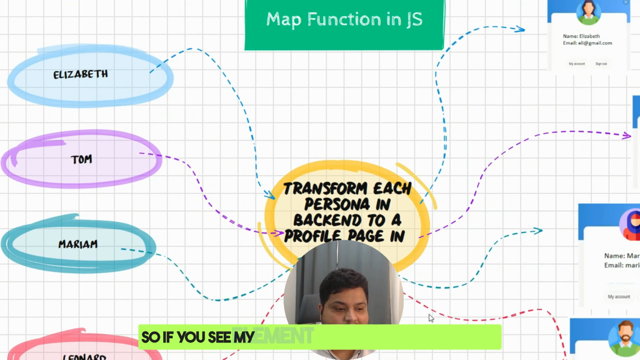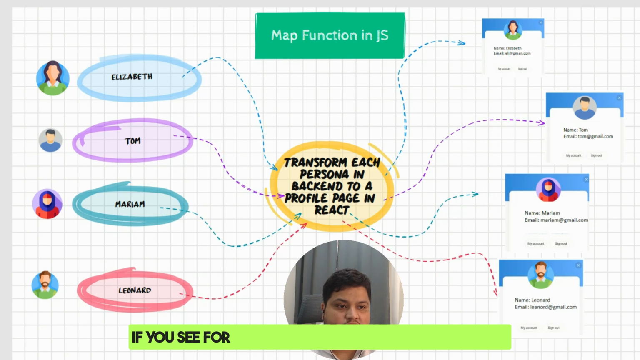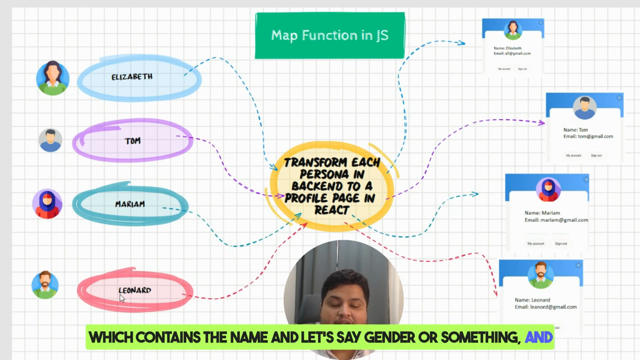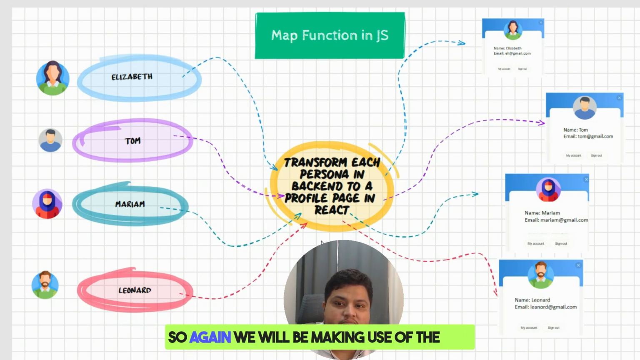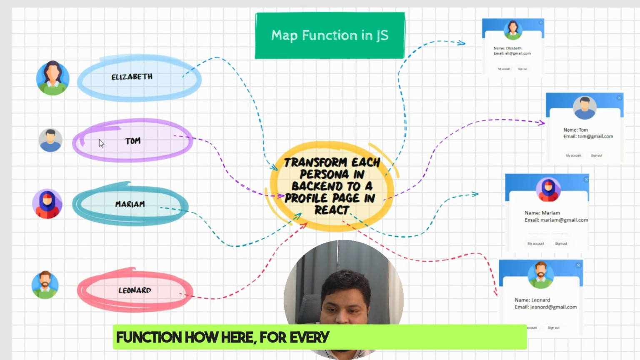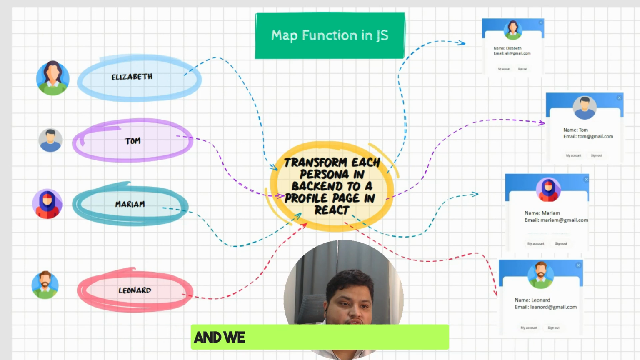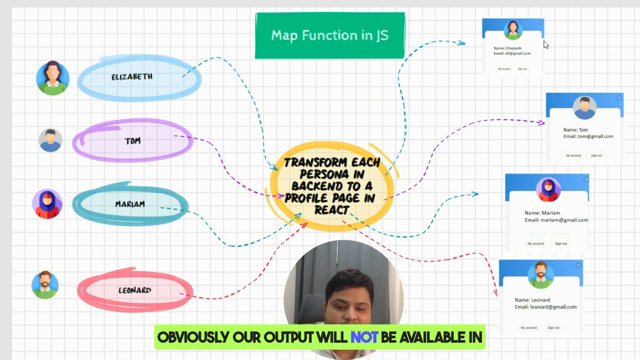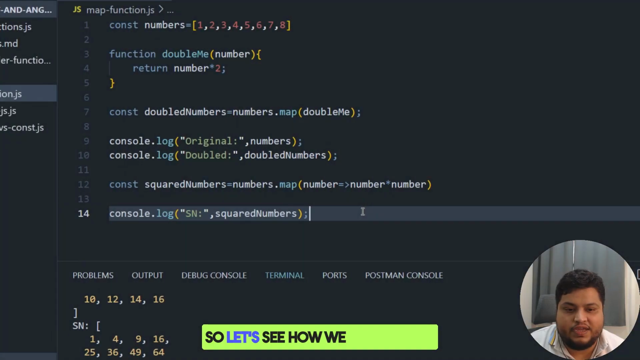If you see my element on the screen right now, consider that from the backend we are going to get four different objects which contain the name and, let's say, gender, and we have to convert that into an element. So again we will make use of the map function. For every element we get, for example the user profiles from the backend, we want to convert it into a UI. Obviously our output will not be rendered in plain JavaScript. In React it renders, but I can create the HTML code for it. So let's see how we can do that.